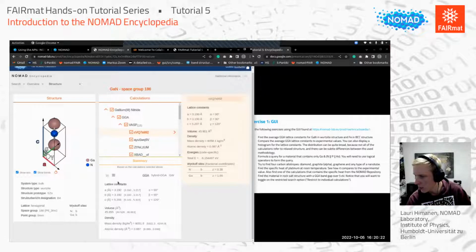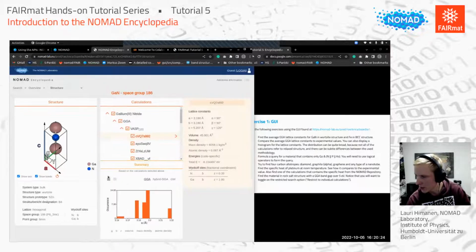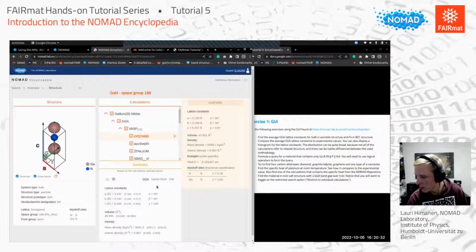We can also see the distribution of these different lattice constants in a histogram, if you wish. So from here, like the exercise told us, we can see the average GGA lattice constants for this structure are these: A is this, B is this, and C is this.